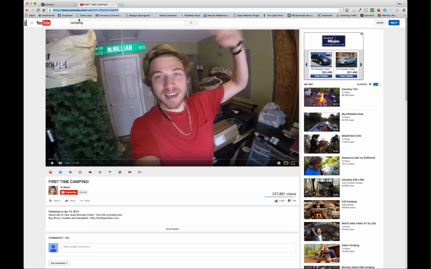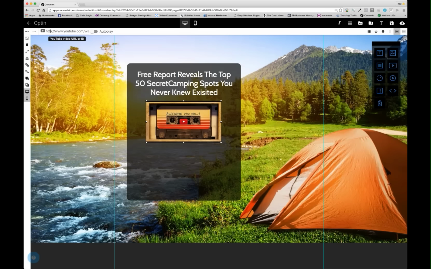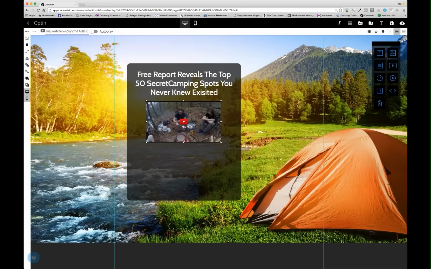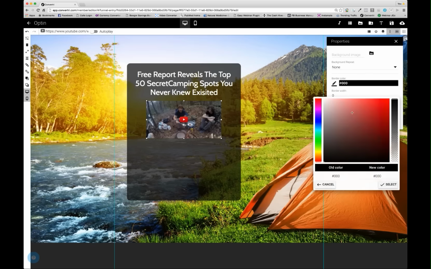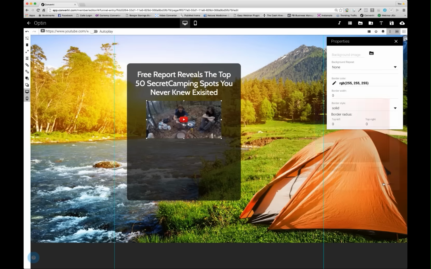Okay, and we just copy that URL from the top there. I don't need him anymore. And we come back here and we're just going to paste it in right here. And you see it auto populates in the editor so you can see exactly what you've got. Great things you can do is go over here to your properties. You can add a border to that to make it pop. I'm going to add a white border to it.